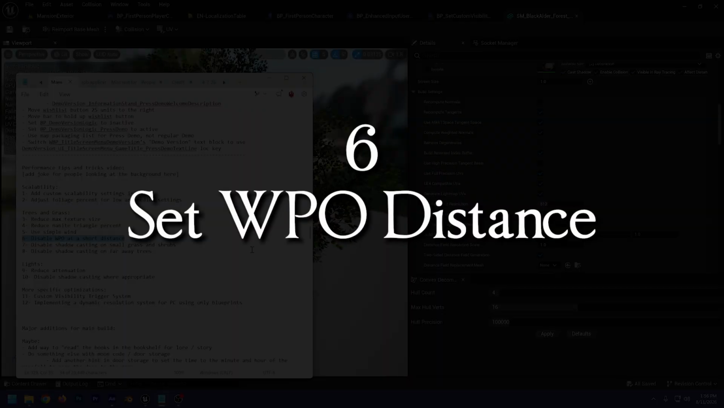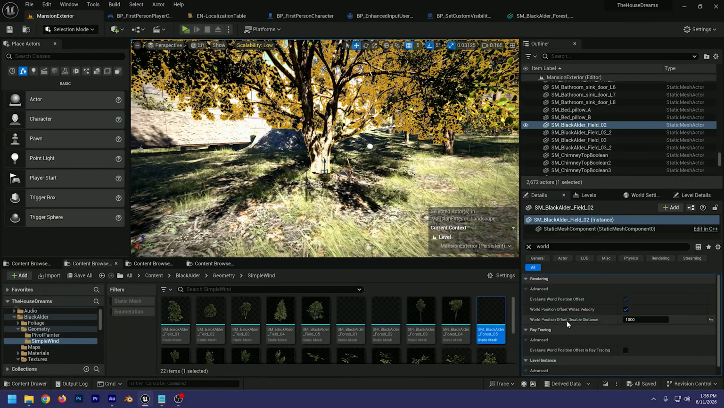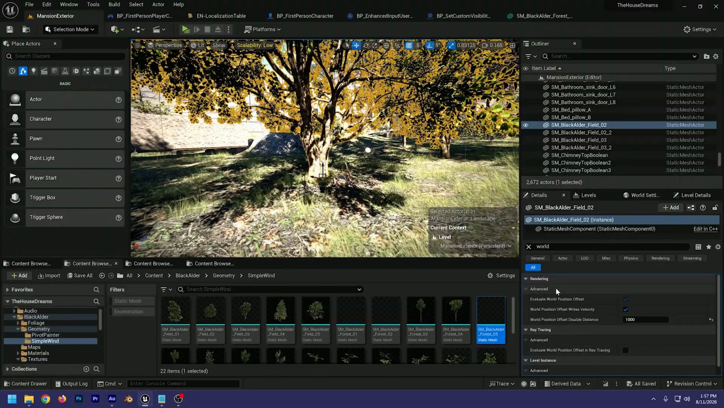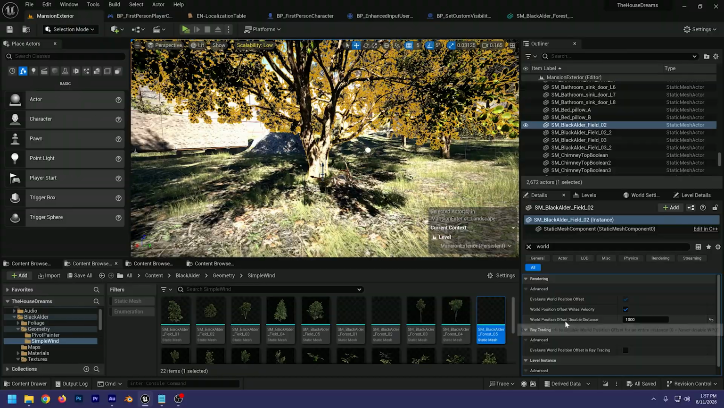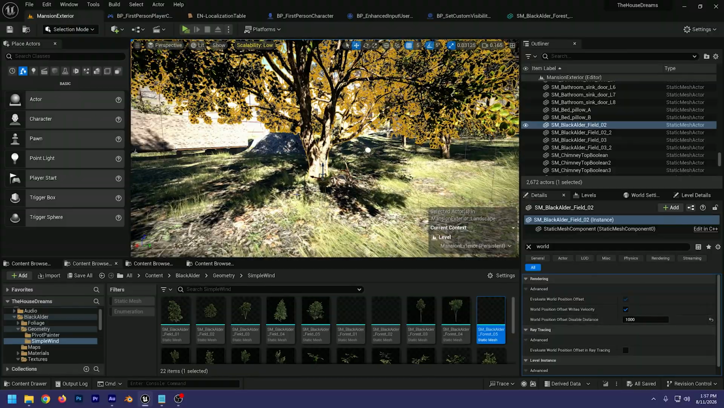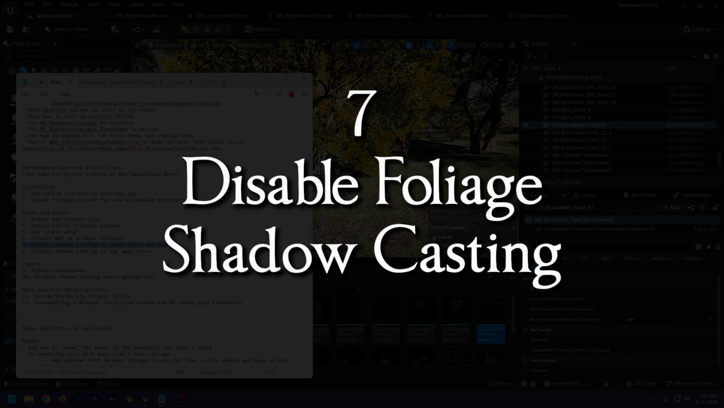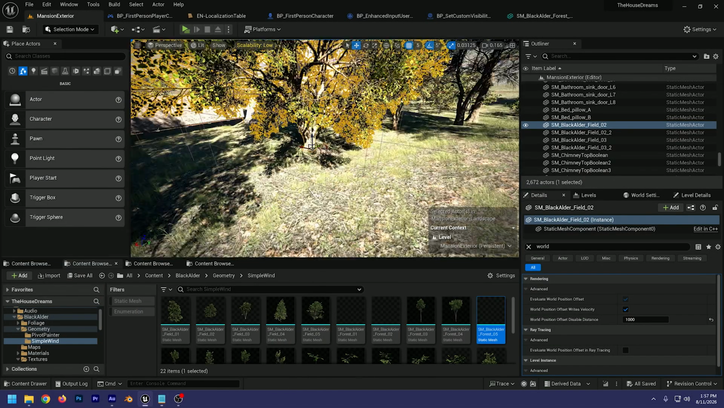Another thing you can do is disable the WPO, which stands for World Position Offset, at a short distance. Per static mesh, these things can also be set for the foliage version of the tree. One of the things we can define here is a disable distance for the World Position Offset, which means that after 1,000, in this case centimeters, away, the tree will stop moving. Next thing to do, especially with trees and grass, is disable shadow casting on small grass, shrubs, and so forth.